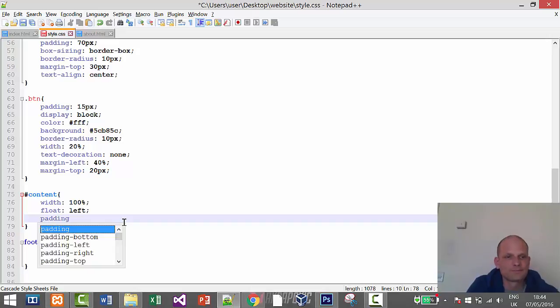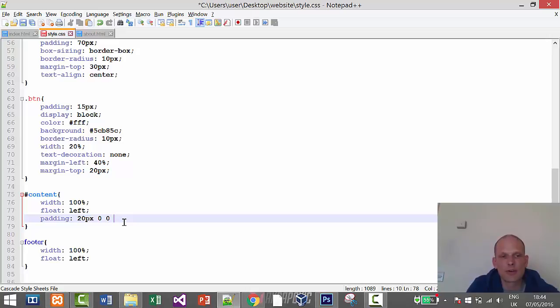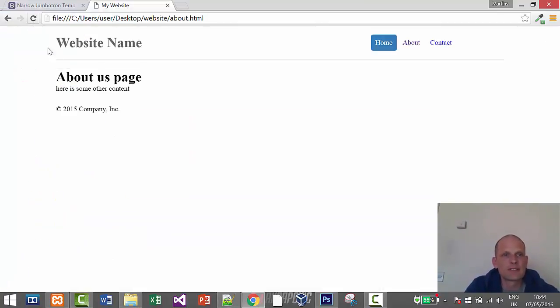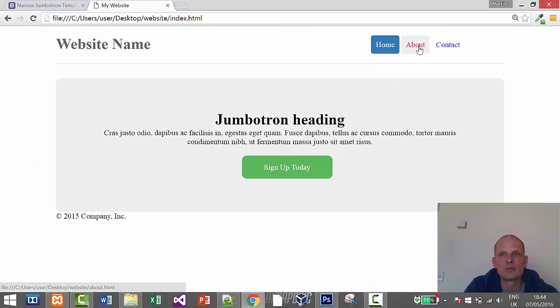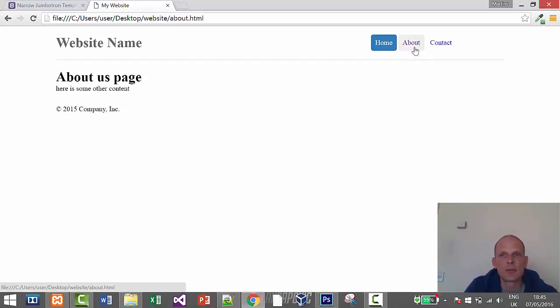Padding, like for top it will be the first parameter, 20 pixels, for right 0, for bottom let's give 30 pixels, and for left 0 pixels. Okay, let's save it, and now you see it's kind of taking shape. And if we click here, we go to home, we click here, we get to the about page.